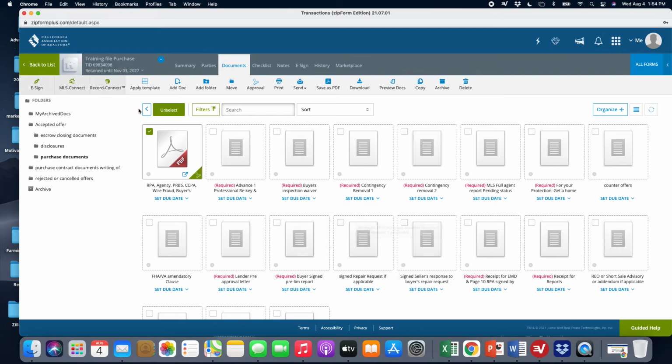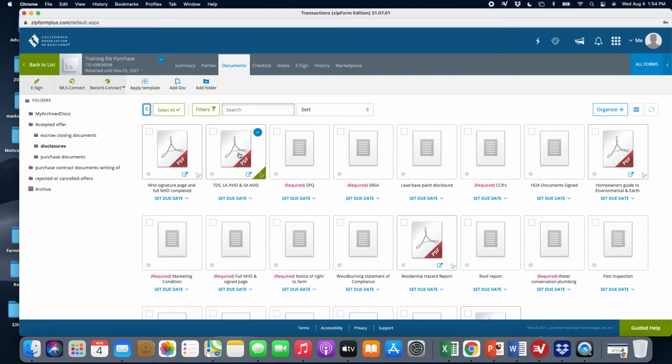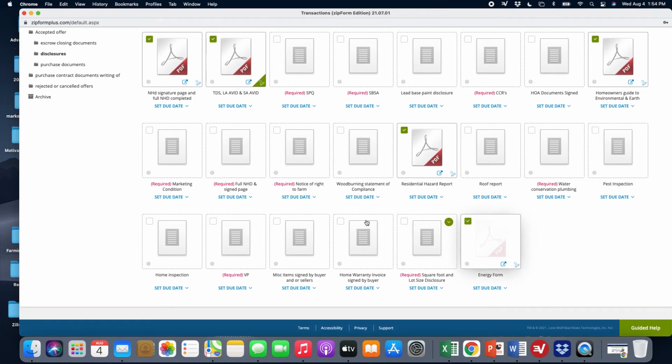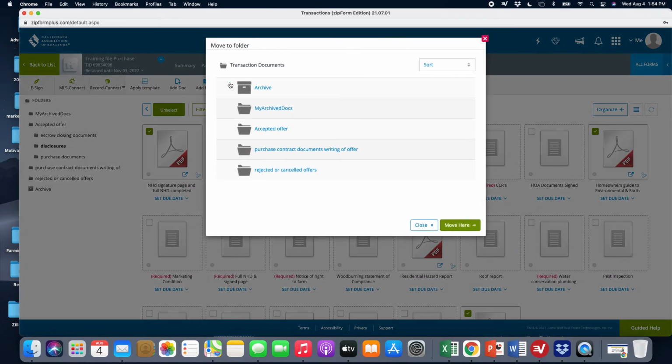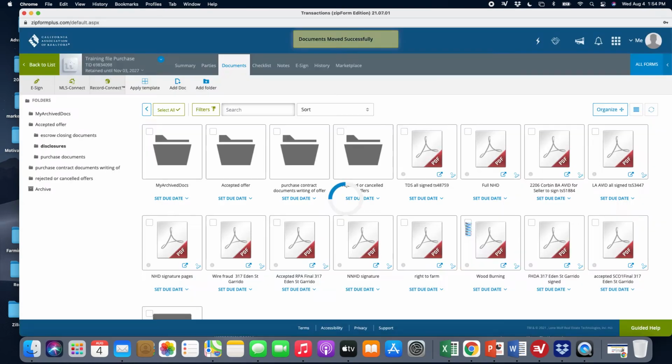I check mark there. I'm going to go back to my disclosure folder and pick up the disclosures I have in here already. Let's see if this works. I've never done it. Let's try it. See the move button? Hit move, and rejected offer. Let's just say there's a folder in there or there isn't. And I hit move. Let's see if they all went away.